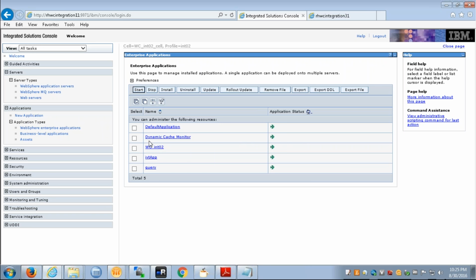As an administrator, we need to do a health checkup of these things, like whether the application is in started or stopped state. If it is started, it shows green. If it is stopped, it shows a red cross mark. If I want to stop a particular application, I check this application and click stop here, and it will stop automatically.